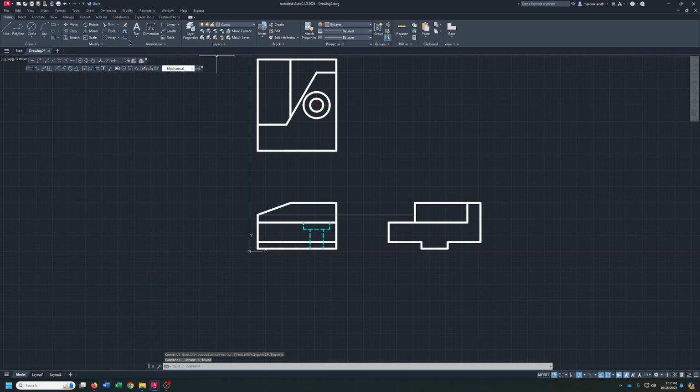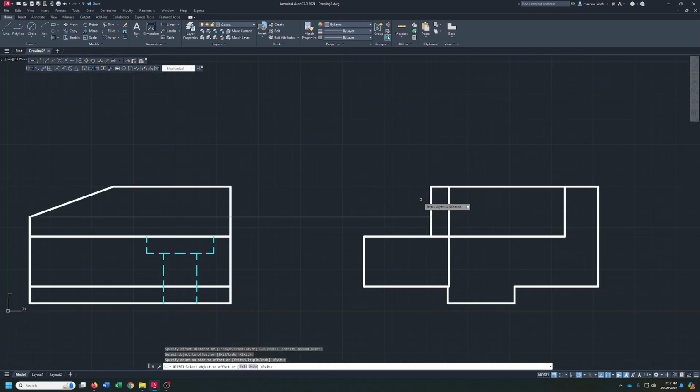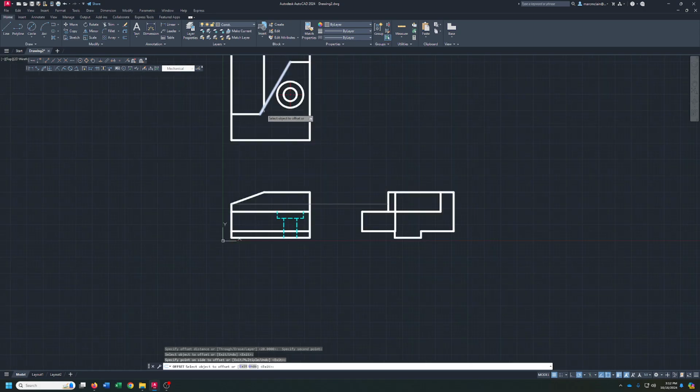We're going to offset. We're going to pick two points. We're going to pick this point and this point. That's how far we want to offset this line. Okay, so that's where we're starting. We're going that far with it.